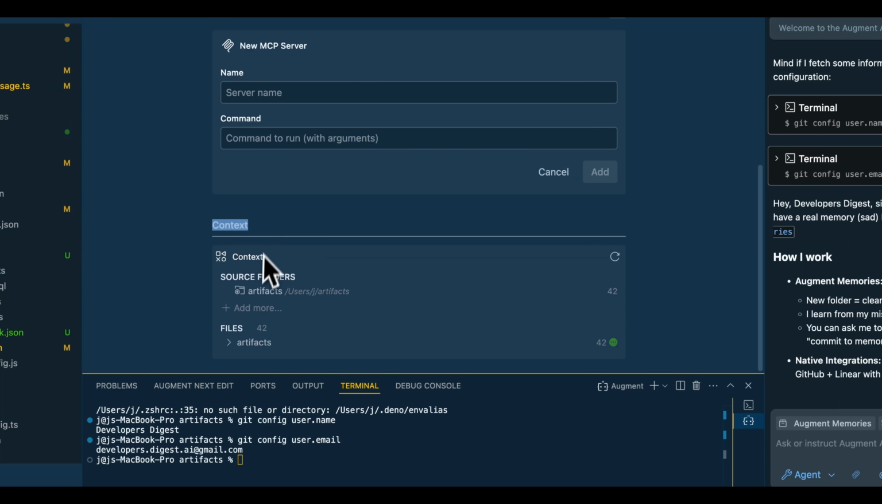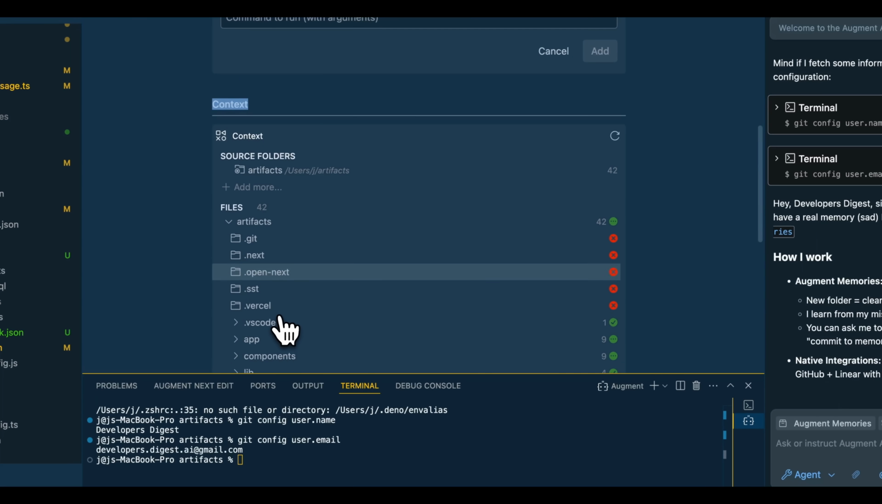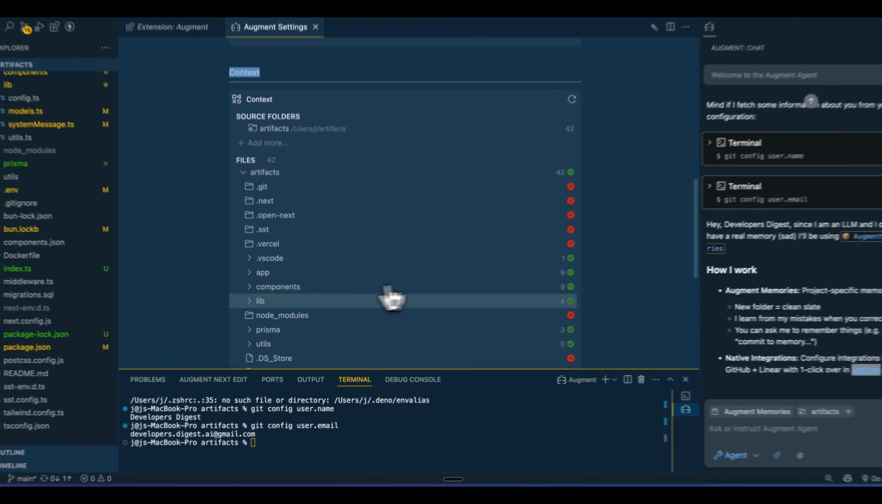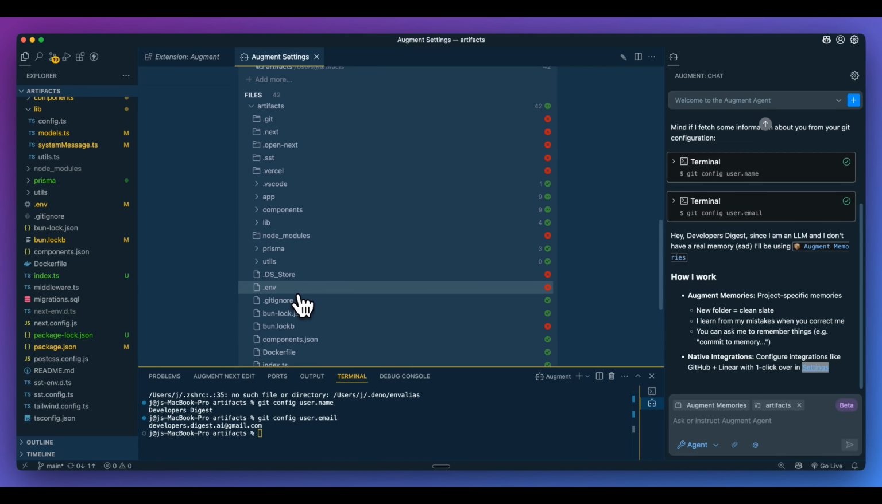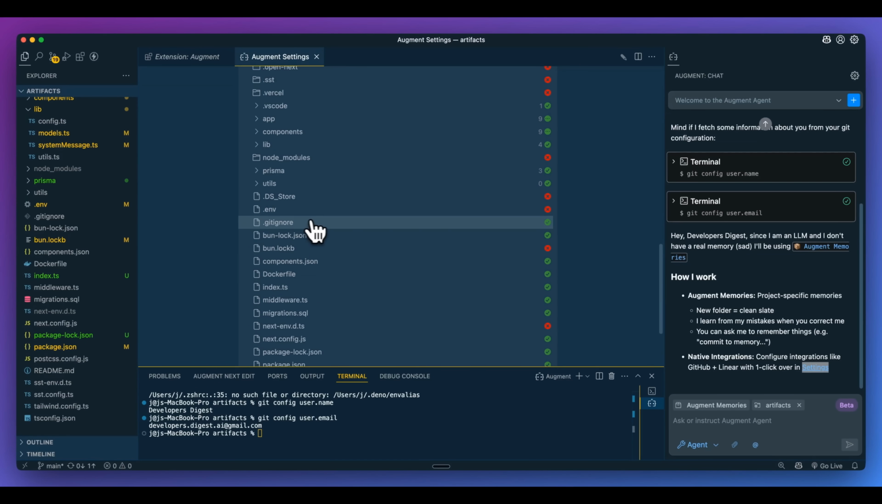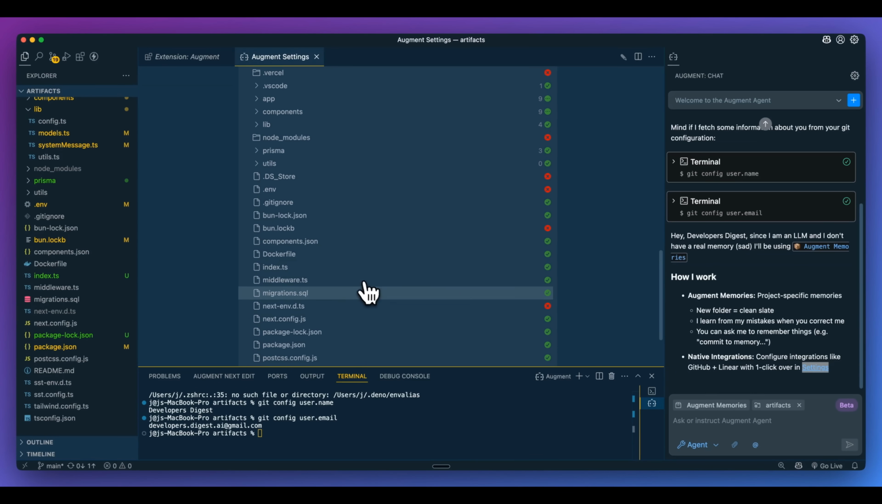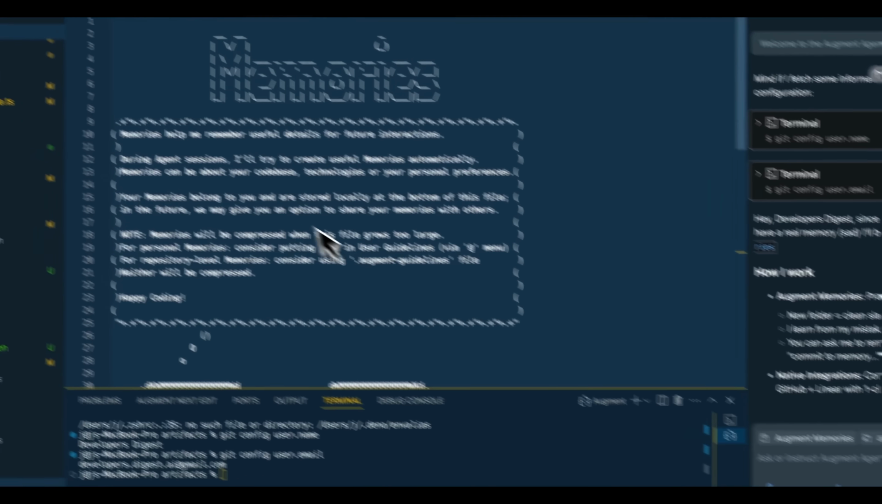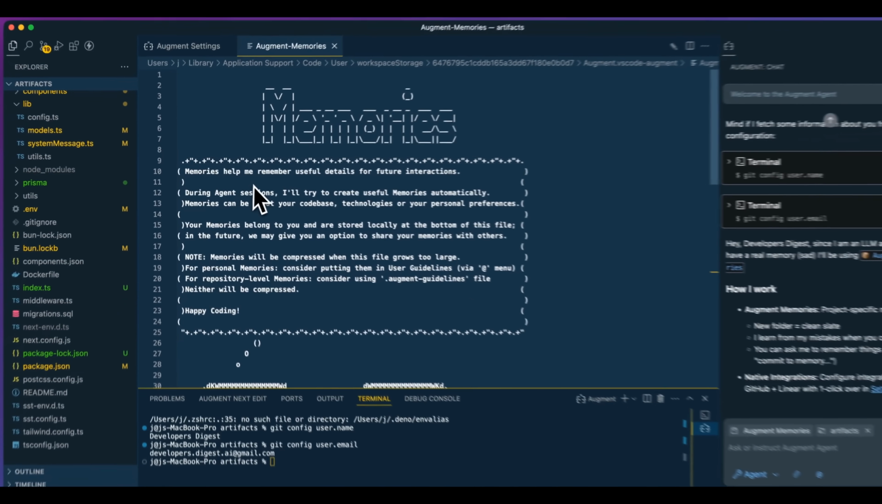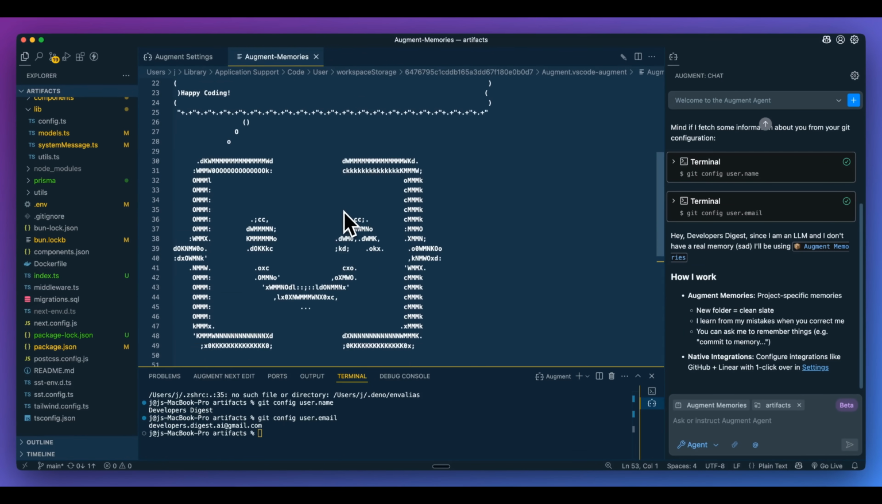Finally, within the settings, we have the context listed out. For this project, I have 42 different files. We can see the structure, and we can see all of the different pieces that it either did or didn't index. We can see it's excluding certain things like node modules, some log files, as well as environment variables, some things that you might otherwise expect. Now, within this update, you can go and click over to the Augment memories. Within the memories, we have "memories help me remember useful details for further interactions."